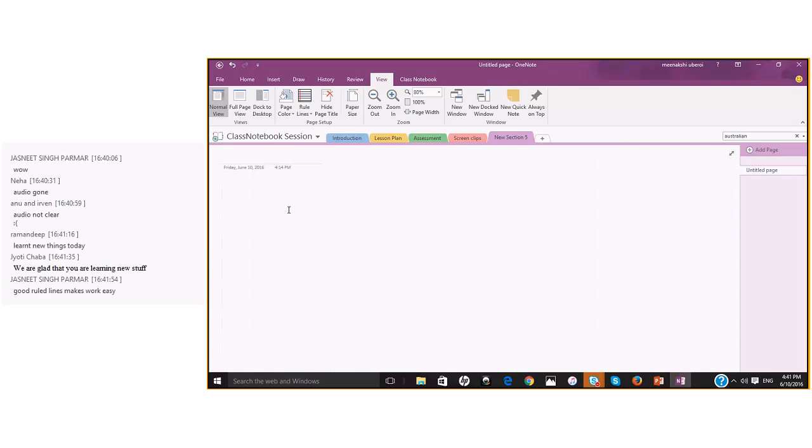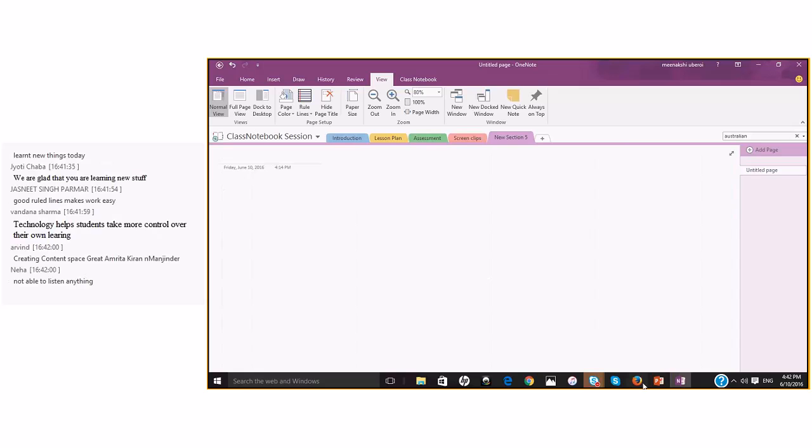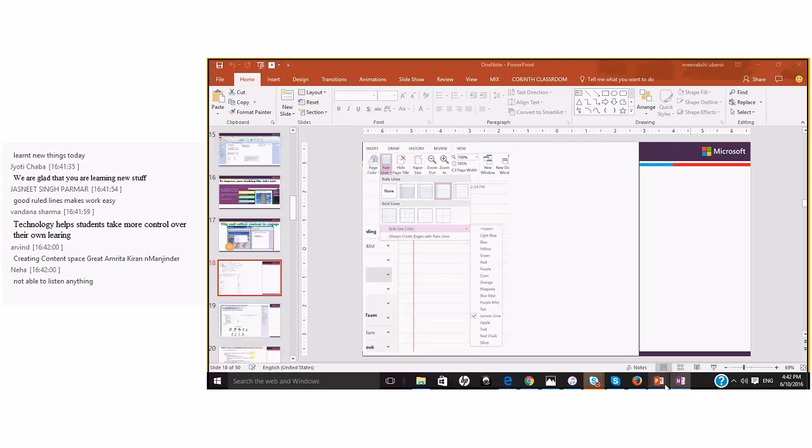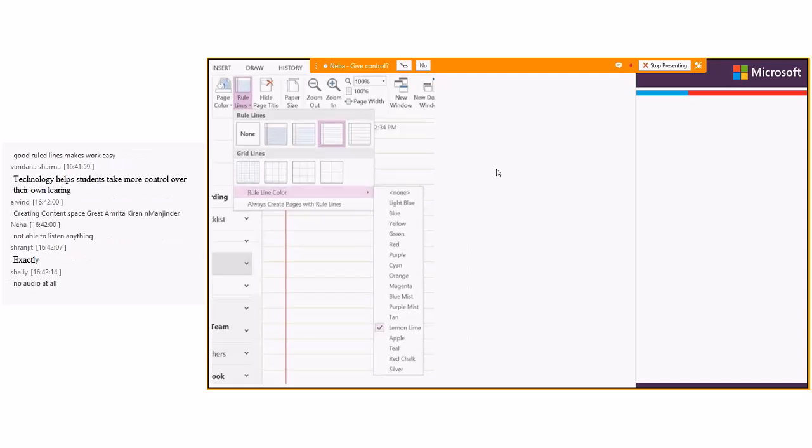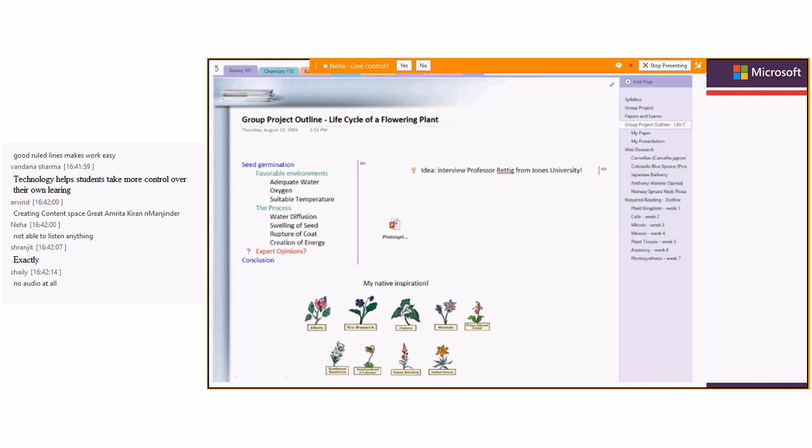And here I have a blank page. So these are some of the templates that are available to you, and you could actually be creating notebooks of various subjects within this one notebook. I'm sorry, I cannot really give you control right now, but let's move on.